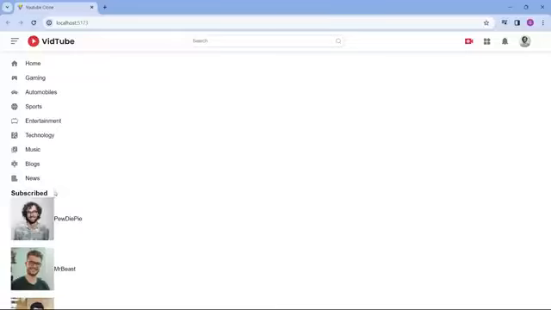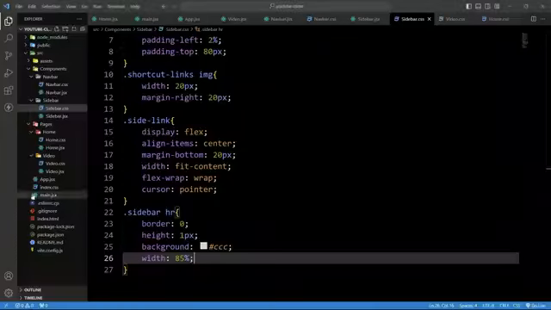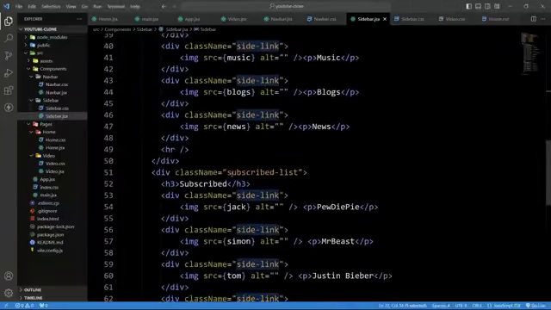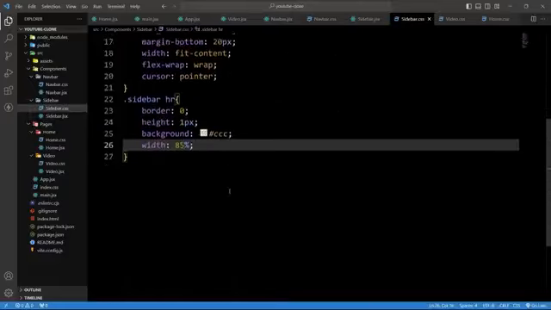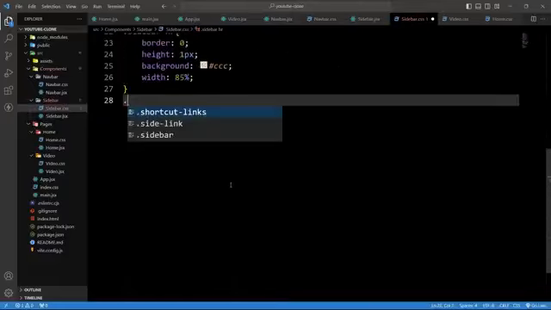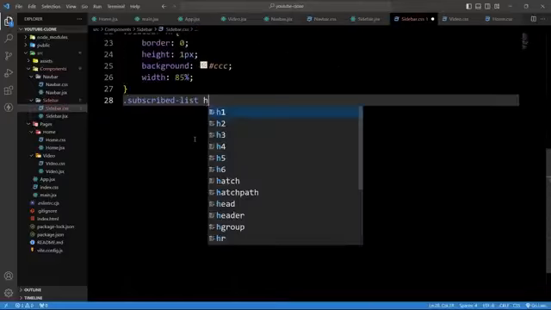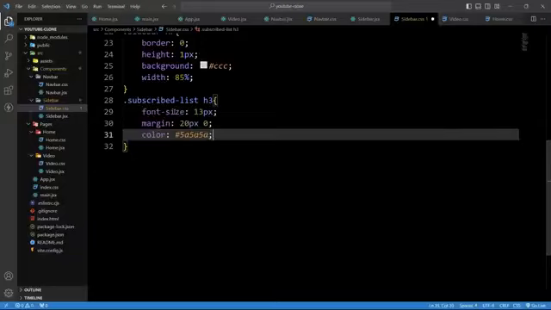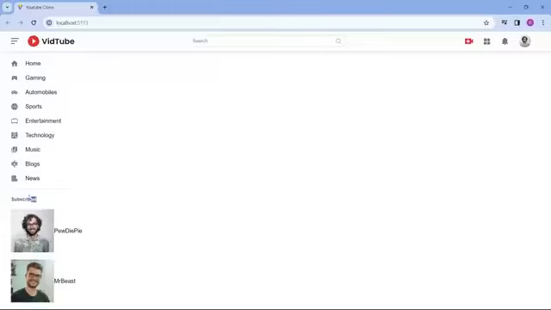Now we will add the CSS properties for this h3 tag. So here we will copy this class name, subscribed list, add it here in this CSS file, and here we will provide the h3 tag. For this one we will provide font size, margin, and color. Now this text is ready.